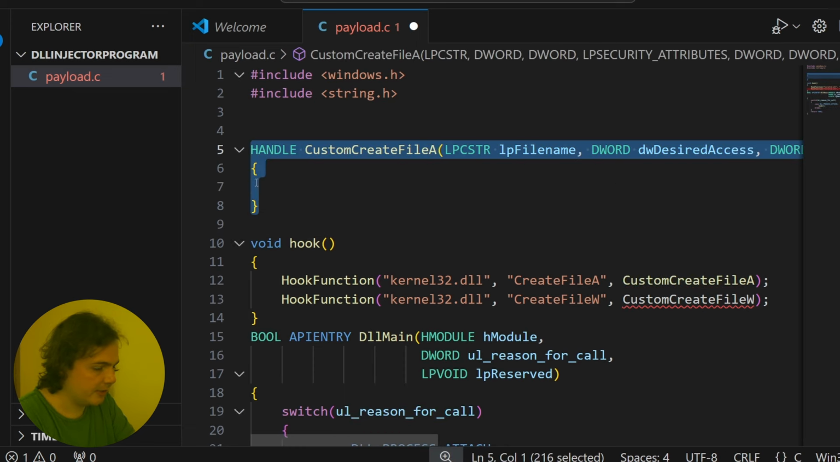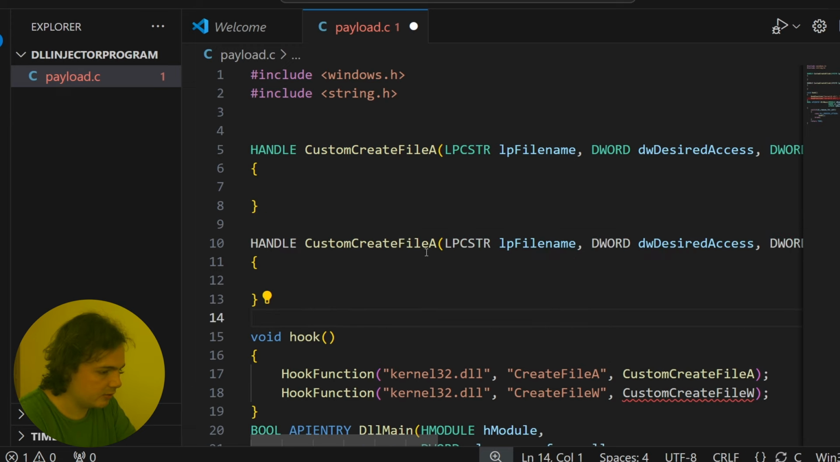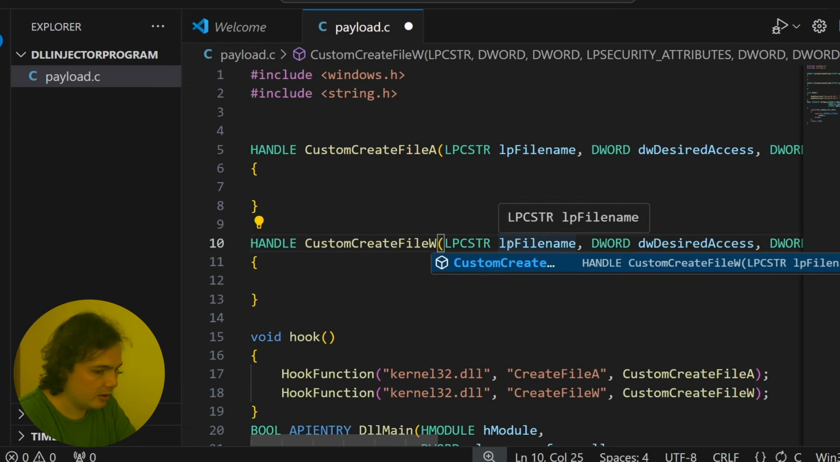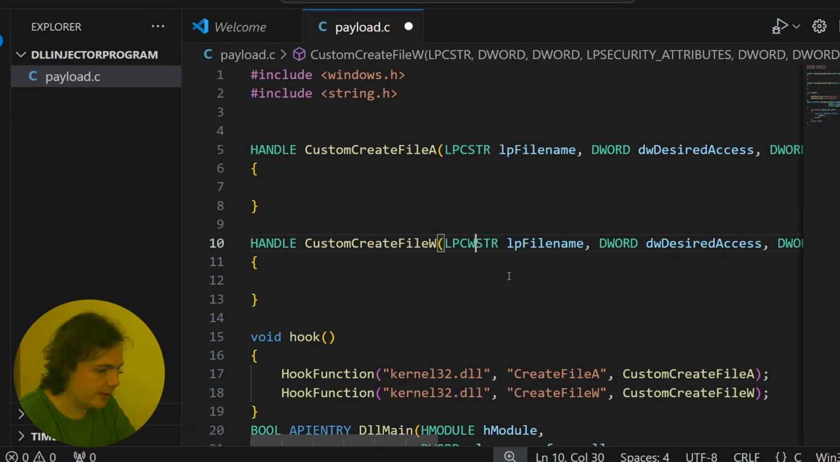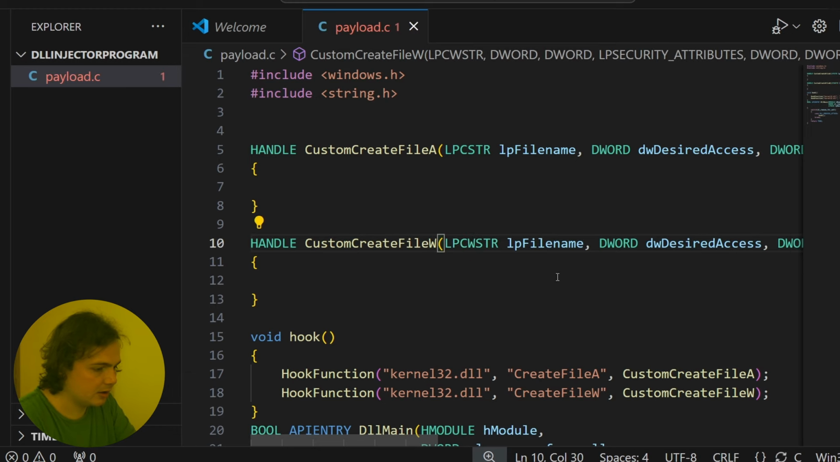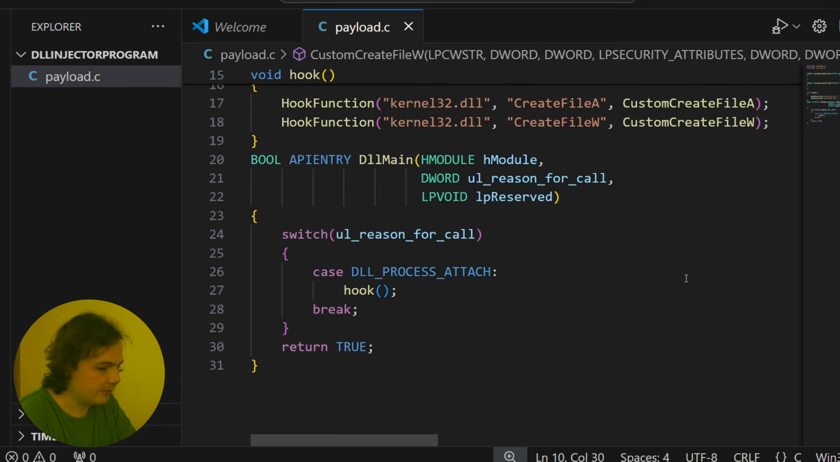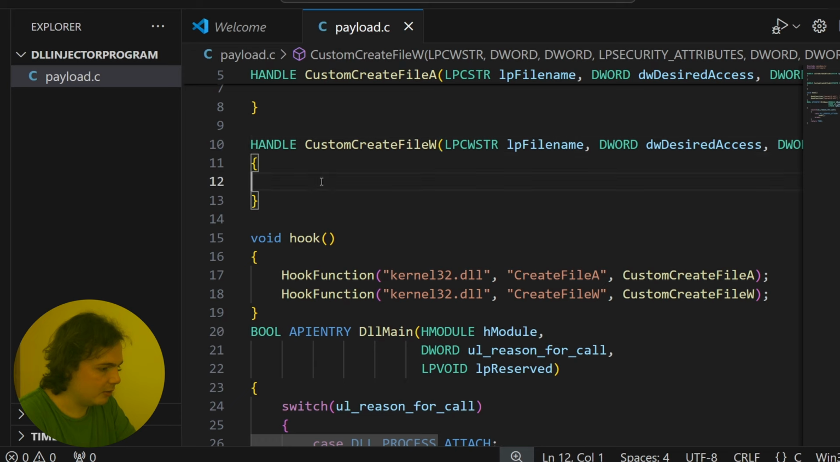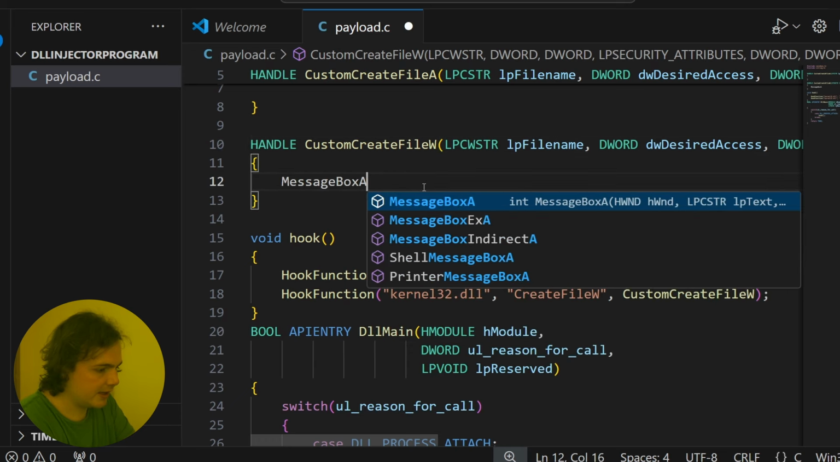We're just going to copy and paste this. We're going to do CreateFileW. And we're going to change this to a wide string. Okay, so we got our custom functions. So now what we can say is we can say MessageBoxA.